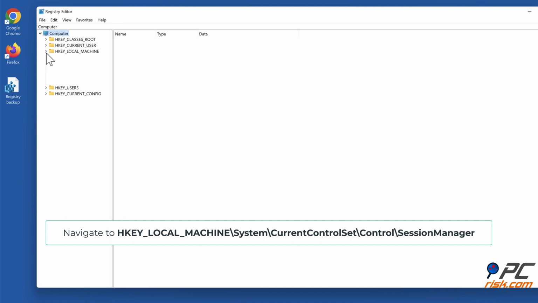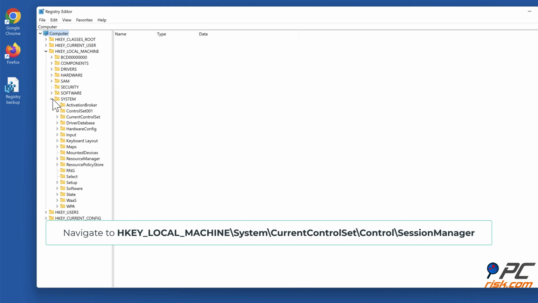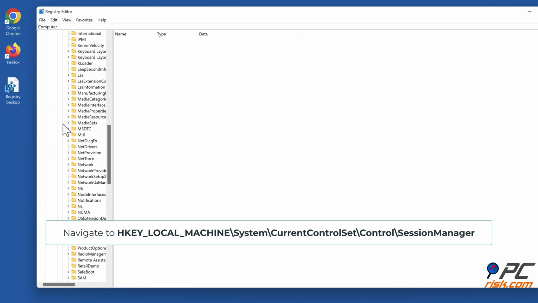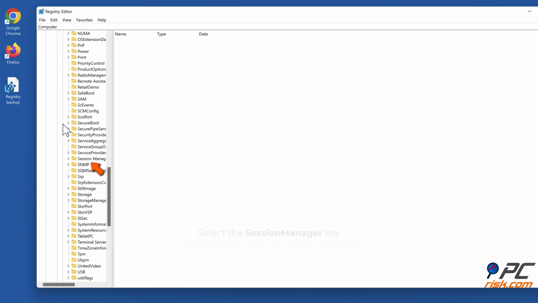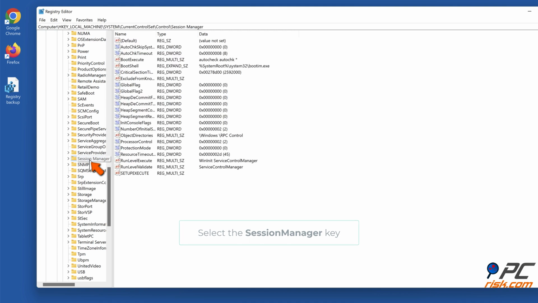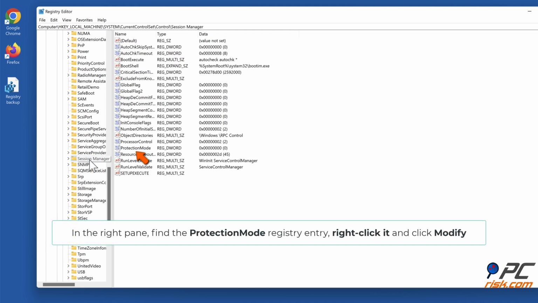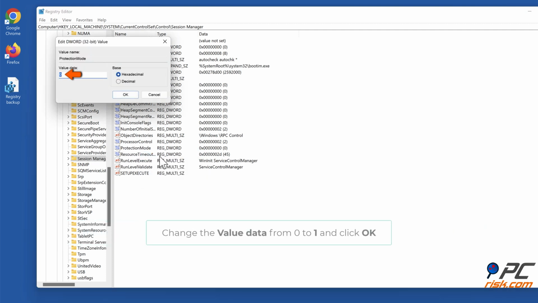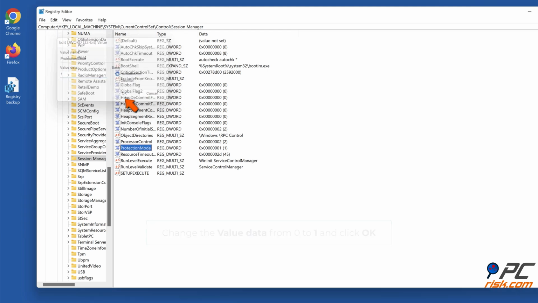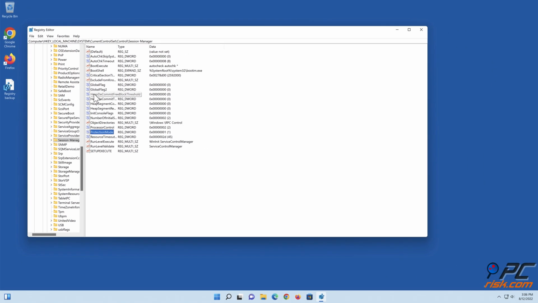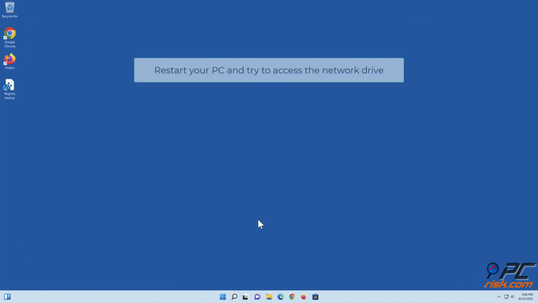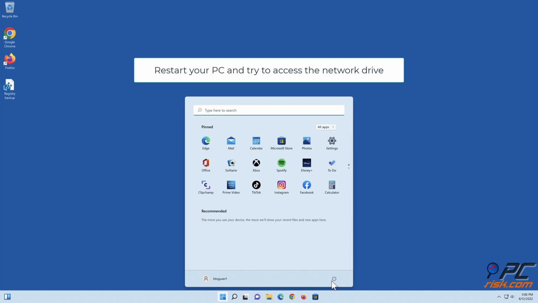Navigate to HKEY_LOCAL_MACHINE\SYSTEM\CurrentControlSet\Control\Session Manager. Select the Session Manager key. In the right pane, find the ProtectionMode registry entry, right-click it, and click Modify. Change the value data from 0 to 1, and click OK. Restart your PC and try to access the network drive.